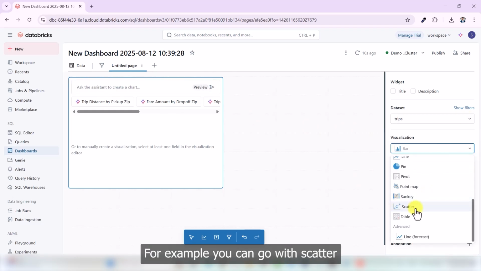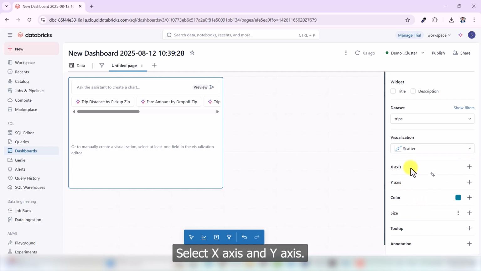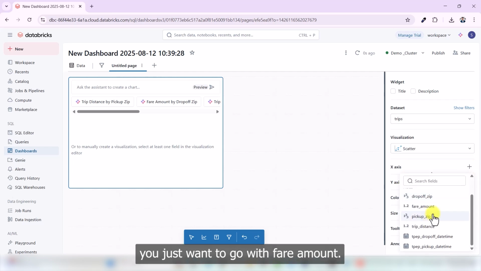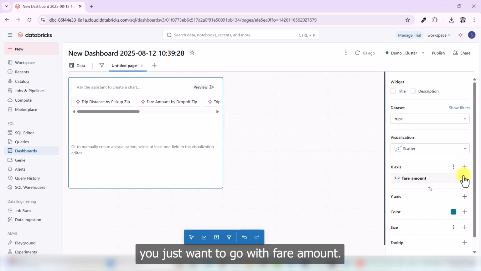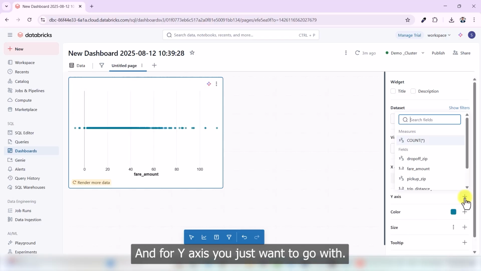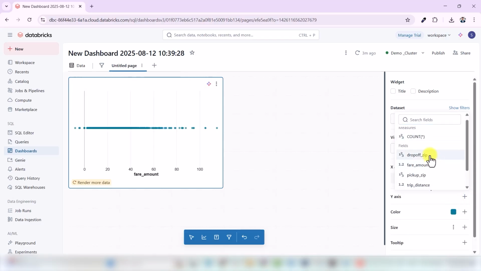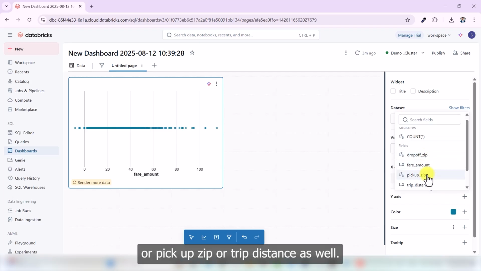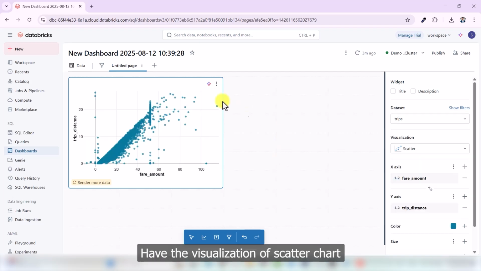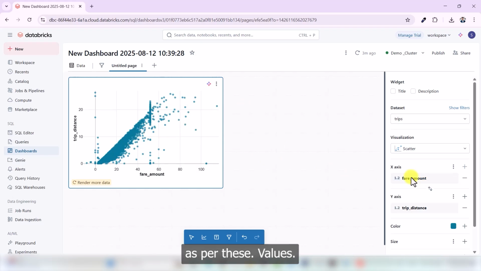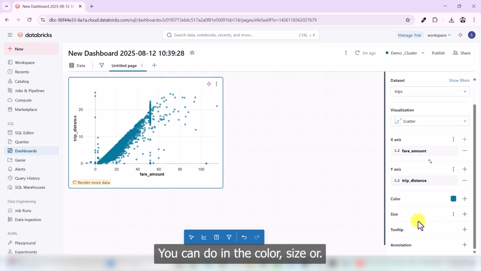For example, you can go with scatter, and you have to select x-axis and y-axis. You can just click in here, and for example, you just want to go with fare amount, and for y-axis you just want to go with drop off zip or pick up zip or trip distance as well. So here you can see you have the visualization of scatter chart as per these values. You can change the color, size, or tooltip as well, and add annotation as well if you want to.